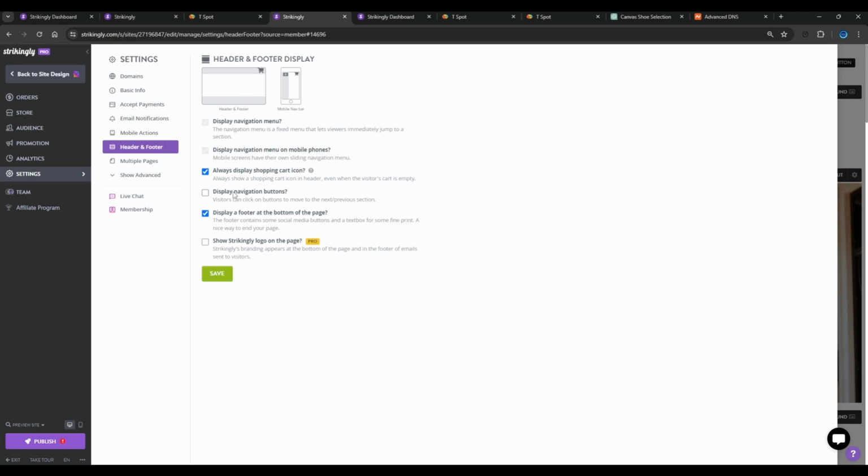Now if you're having a home page that has a lot of sections, I do recommend that you go with the display navigation button. It makes it easier for your visitors to scroll through the different sections of your website, but I don't have that detailed homepage, so I'm just going to leave that as is.